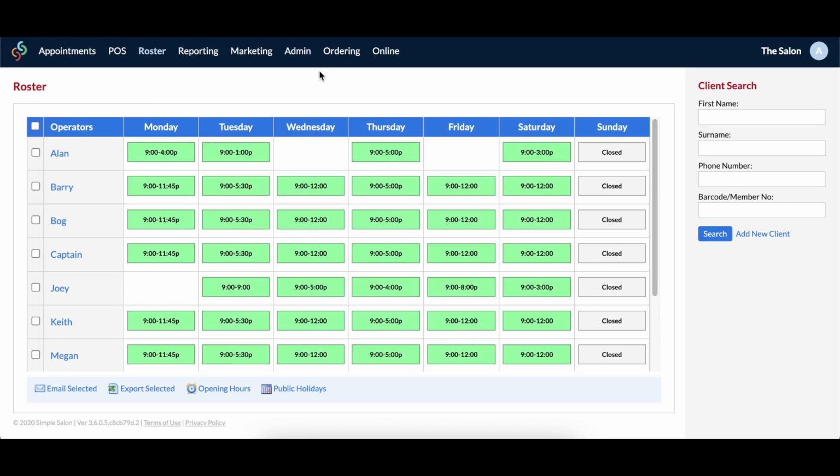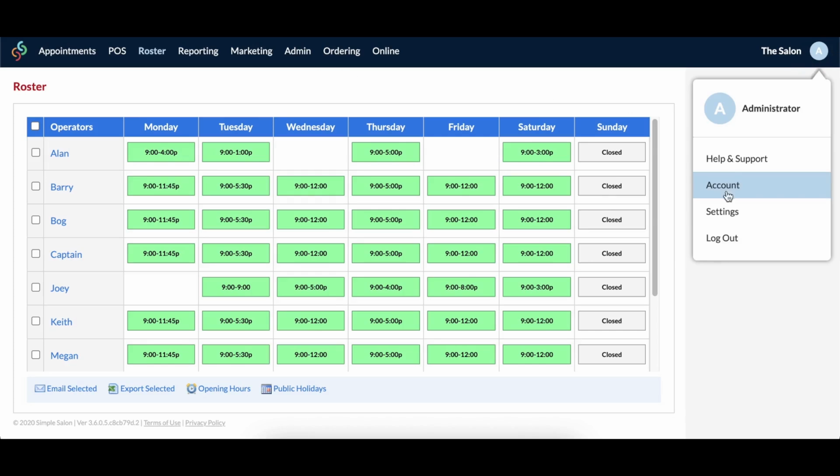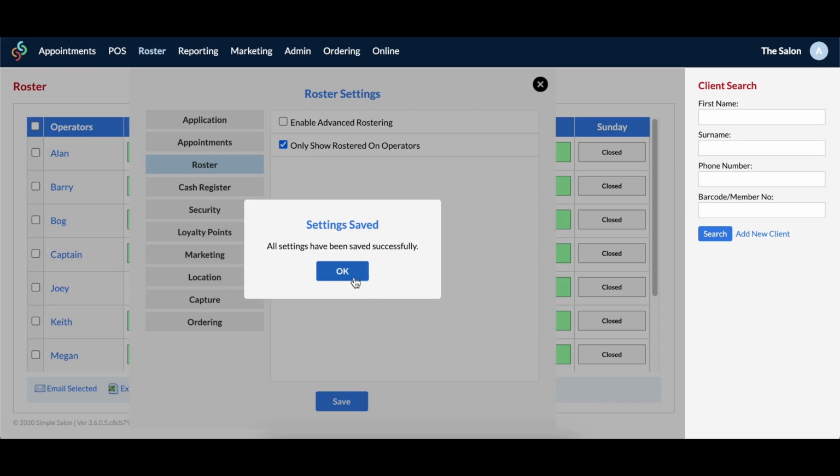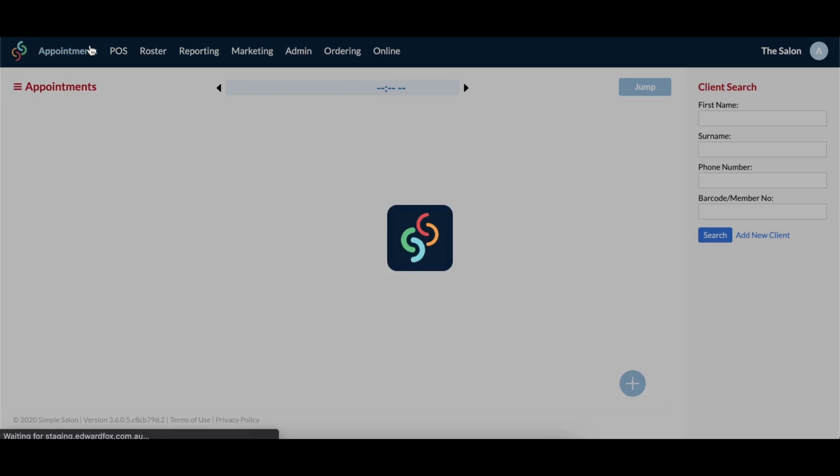A quick note, if you don't want operators that aren't working to be displayed in your appointments page, simply go to settings, then into roster settings, tick only show rostered on operators, then click save. Now, only operators that are actually rostered on will appear on your appointments page.